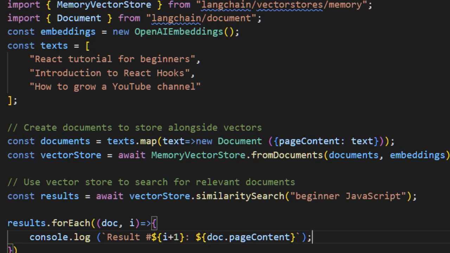In this code, we use similarity search on the vector store to find documents that are closest in meaning to the input query, in this case, beginner JavaScript. The similarity search method returns the top matches based on vector similarity, and we log them out. This is how we pull the most relevant data to feed into the rest of our agent.